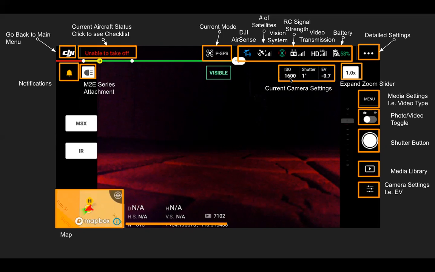Current camera settings for the Mavic 2 Enterprise zoom in this case, ISO, shutter, exposure value. Click on this button right here to expand the zoom slider. Media settings, so change video type MP4 or MOV. We'll get into that menu later on.